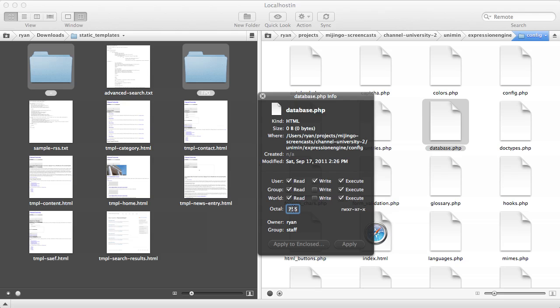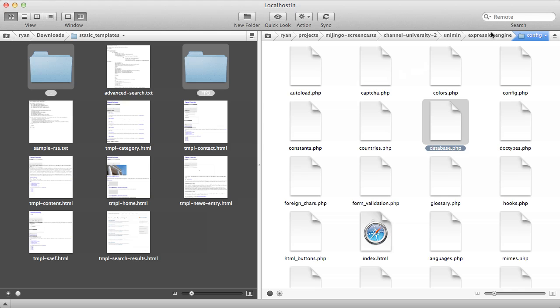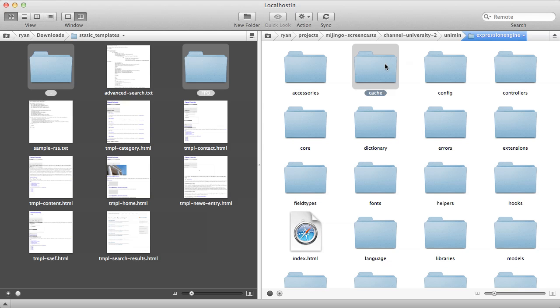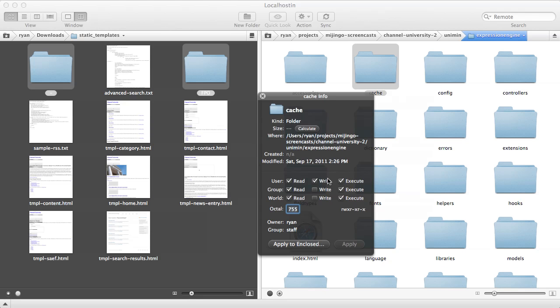Database.php should be 666 and apply. And then our cache directory here, we want to set the permissions on this to completely writable, 777. Click apply.